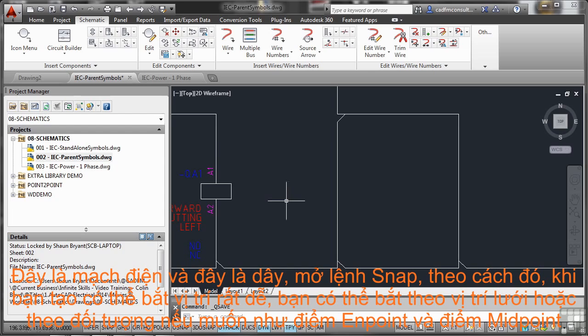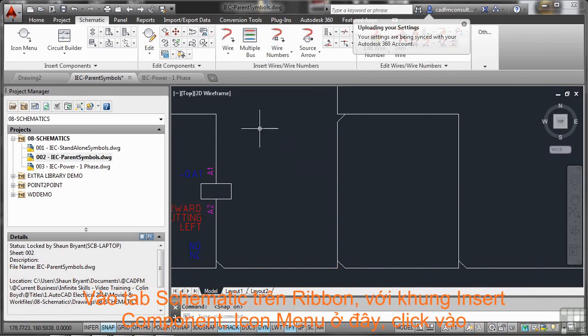Now, it's a good idea at this point to switch your snap on. That way, when you place the components, you can snap very easily to the grid. You could also use object snap if you wanted to use things like endpoint, midpoint, and so on. I'm going to go to the schematic tab on the ribbon and the insert components panel.